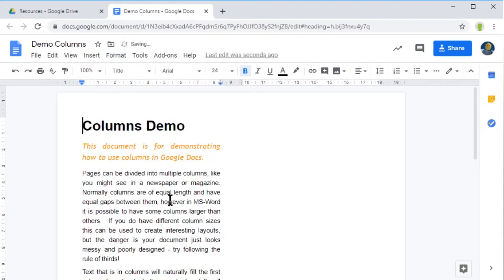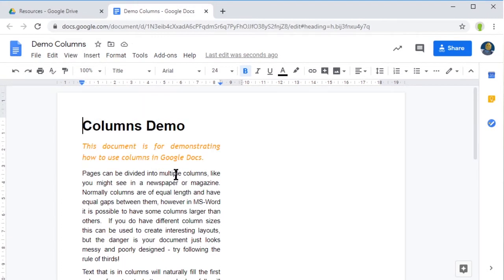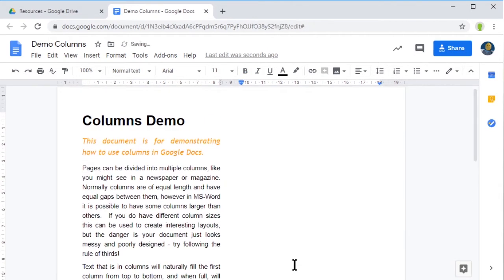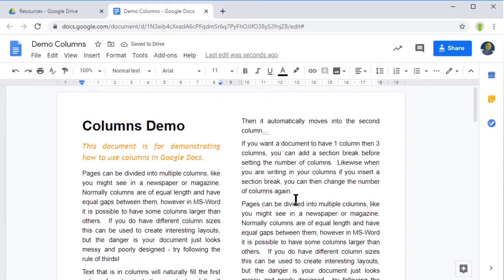There's 2. And there isn't enough text for 2 columns, but that's fine. As you fill the first column and you carry on writing, then it automatically moves into the second column, like so. And if I add some more, we've got plenty of text filling up our columns, like so.